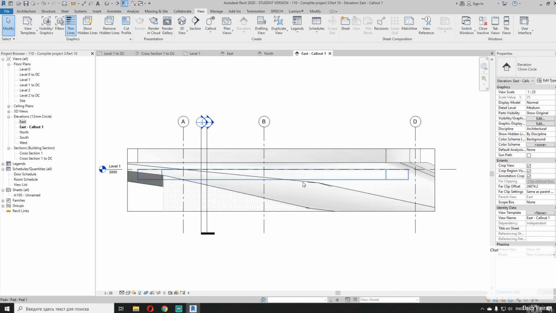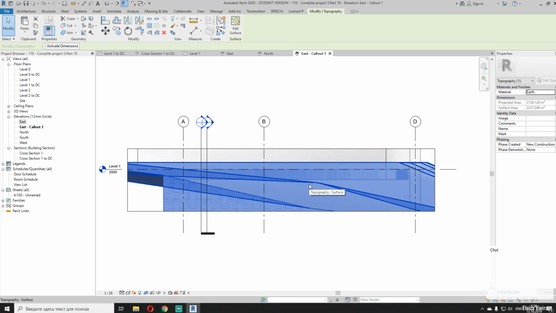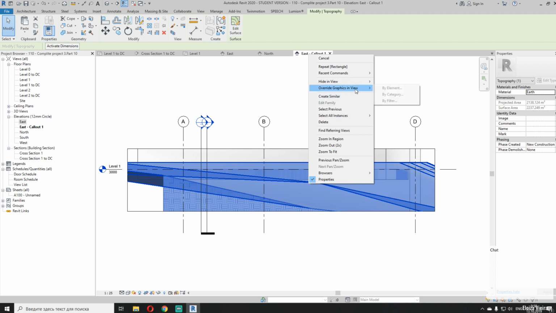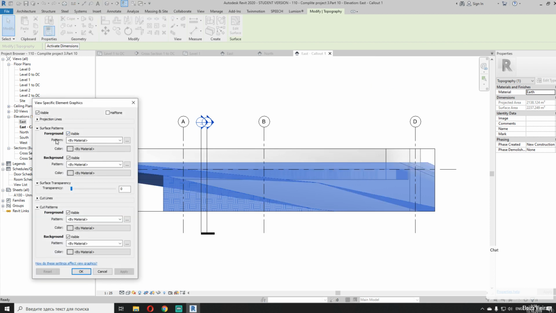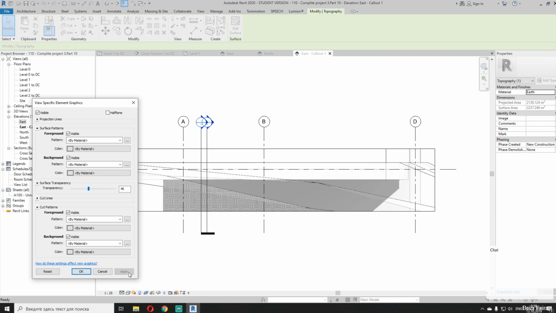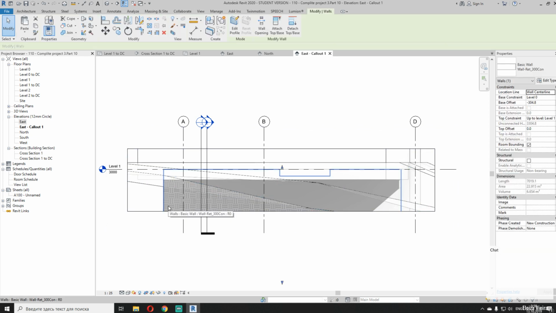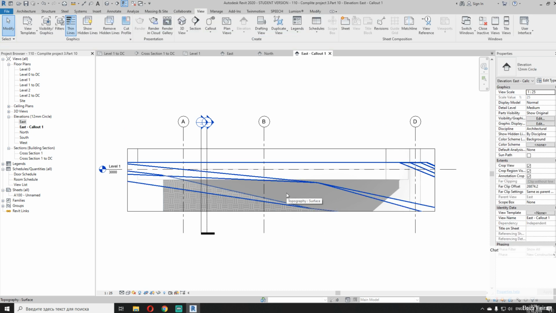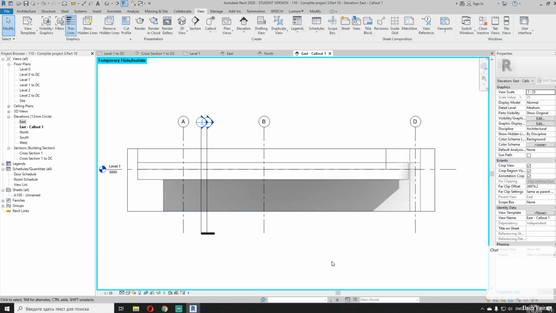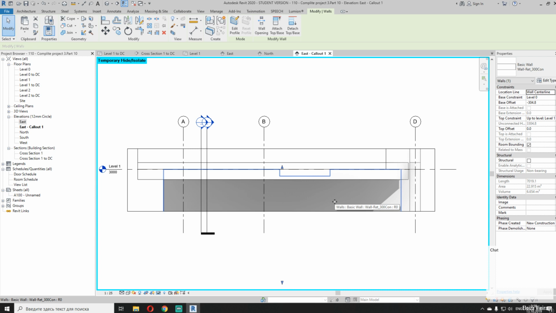So what I'm gonna do? I will select this soil. I'll right click on it, override graphics by element, and I will make it transparency, like 40%. Yeah, we did it. Now I will select that one on the back side, on the grayscale. I will hide it for now, and I will select that one. This is wall. Pretty awesome.